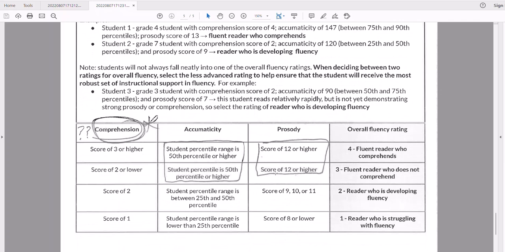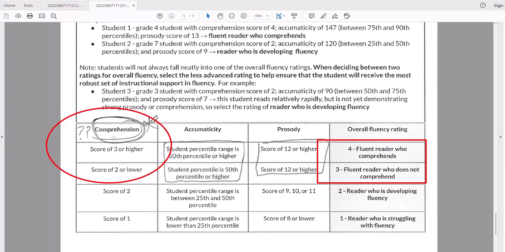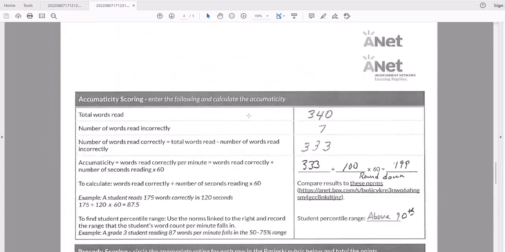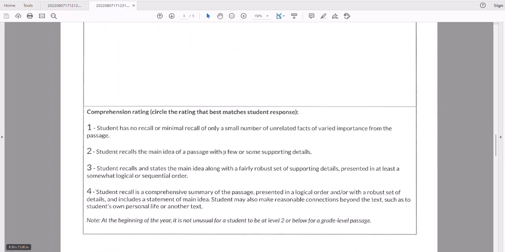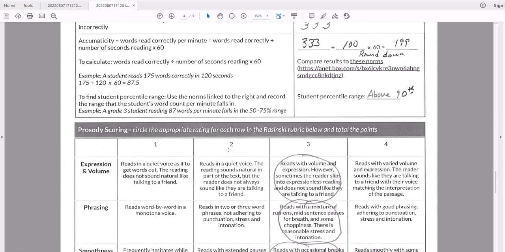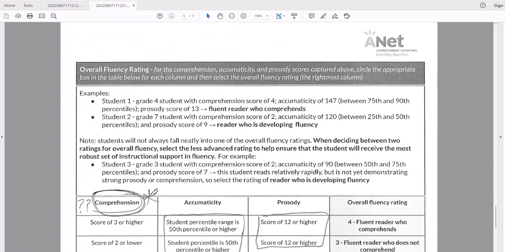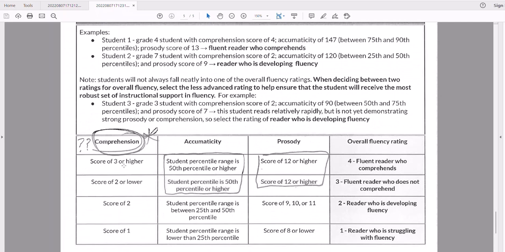So then we can say the student could be a 4 or a 3, right, depending on the comprehension. You have to look at the comprehension to determine what the score is. So once you complete this part here for comprehension, whether it's a 1, 2, 3, or 4, then you can determine the overall fluency rating. If the student gets a 3 or 4, then we're going to say fluent reader who comprehends. If the student gets a 2 or lower, then we're going to say a fluent reader who does not comprehend.